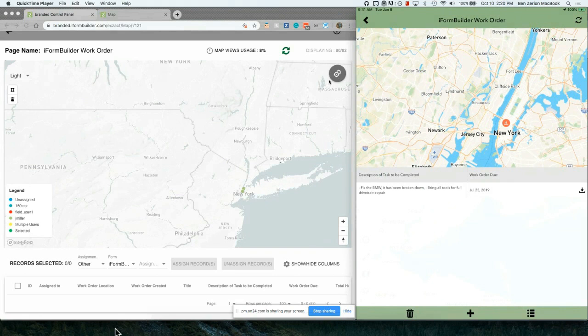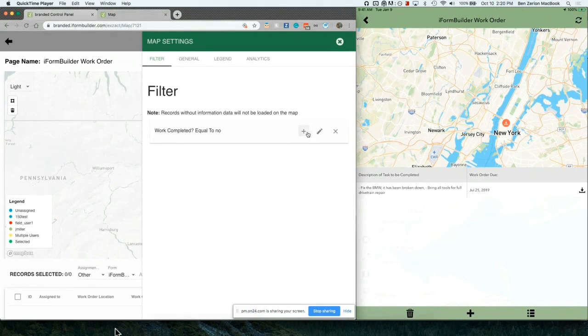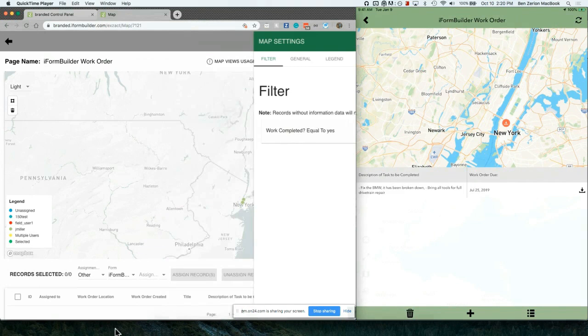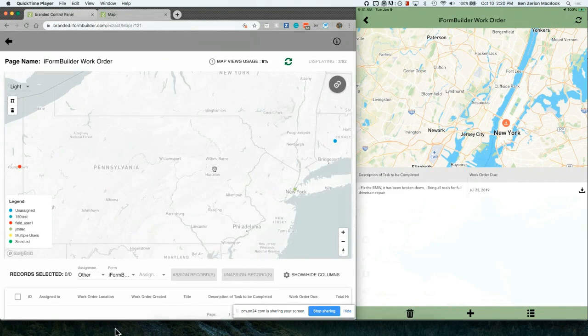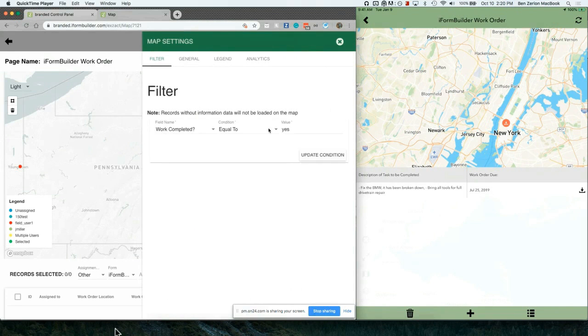Now, going back to the map, I want to show that we can actually set up customized filters here. This is at the macro level, but say you want to see work completed is yes, meaning I want to see any job on this map that I have completed. I just did that filter, and I see I've completed 3 different jobs here. One is assigned to field user 1, one was assigned to myself, and one is unassigned. Now we can change this.